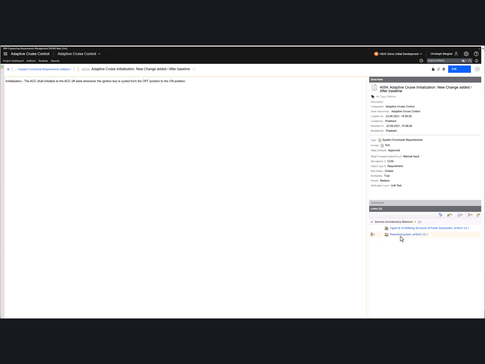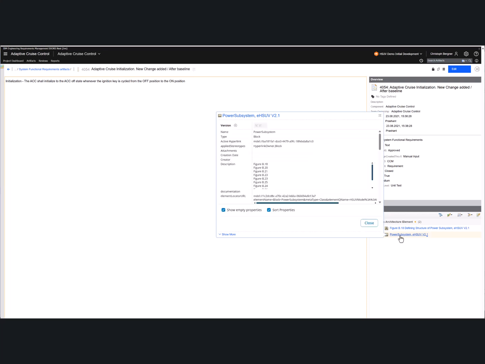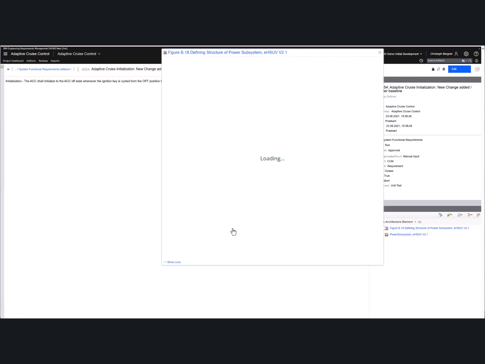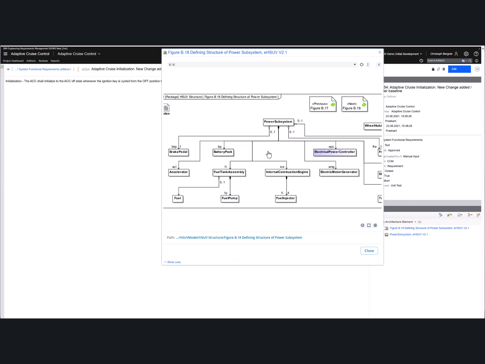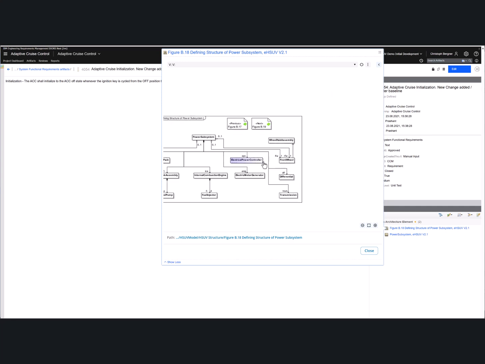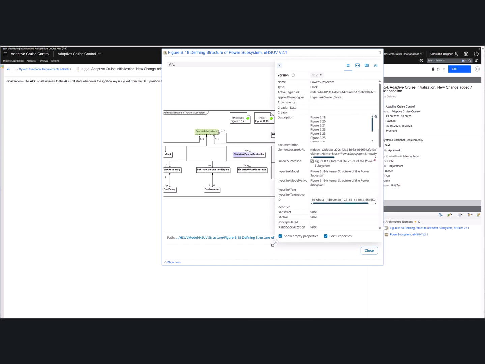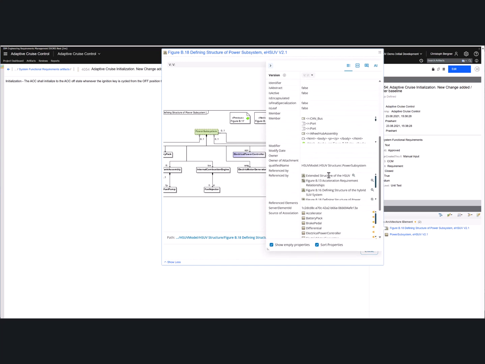One link points to a specific model element. The other points to the entire diagram. When we hover over the diagram link, a live preview opens. This is much more than a static image. We can zoom and pan. We can select elements inside the diagram. And we can open a property grid showing all properties of the selected elements.